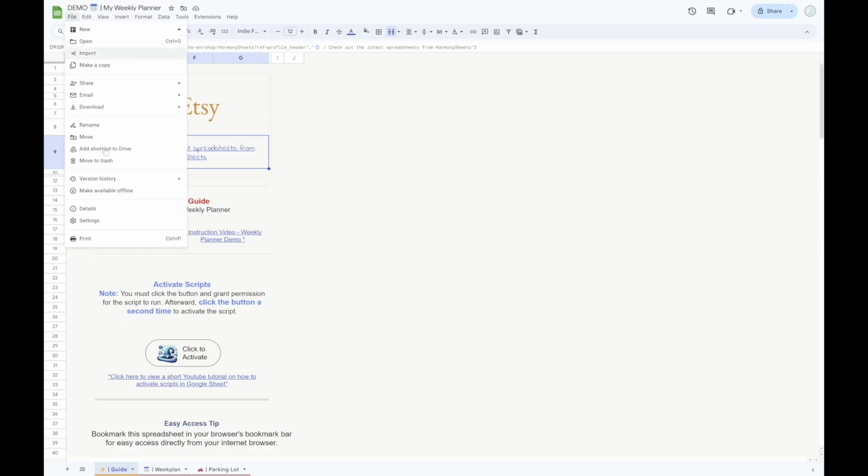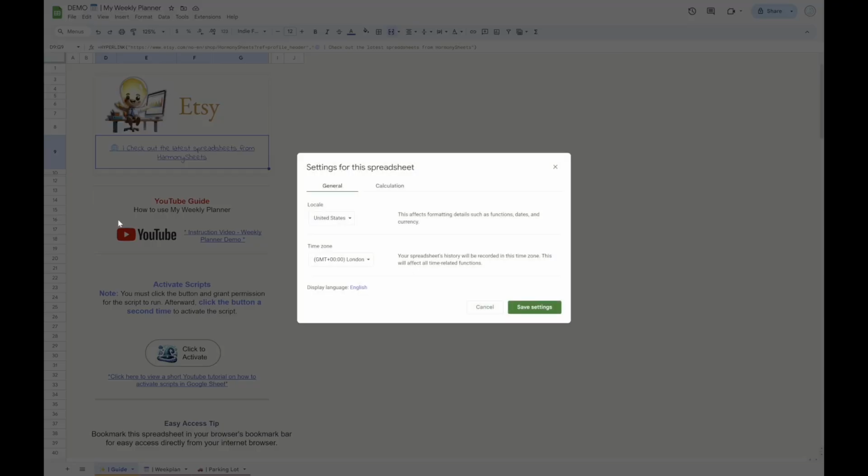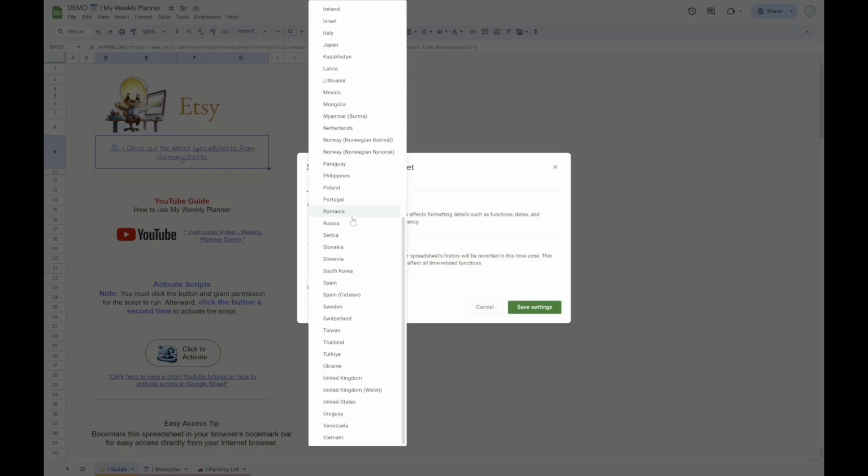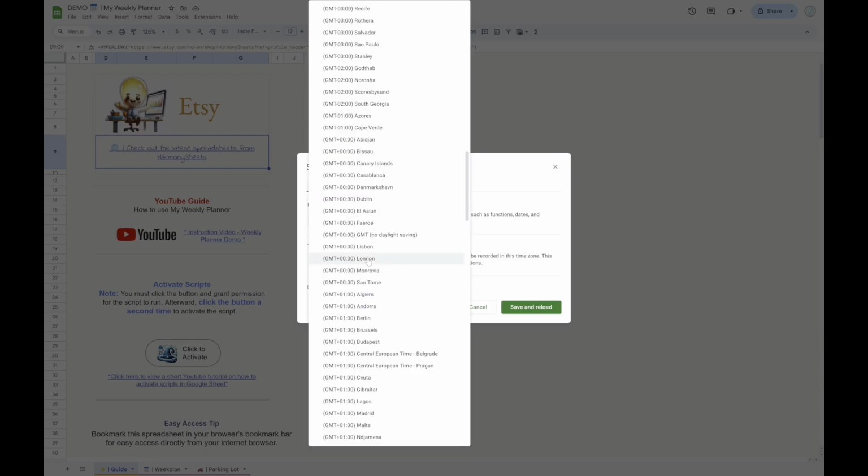First, we need to change the time zone. This is done by navigating to the settings via the File main menu dropdown. Choose your location and time zone, then click Save Settings.